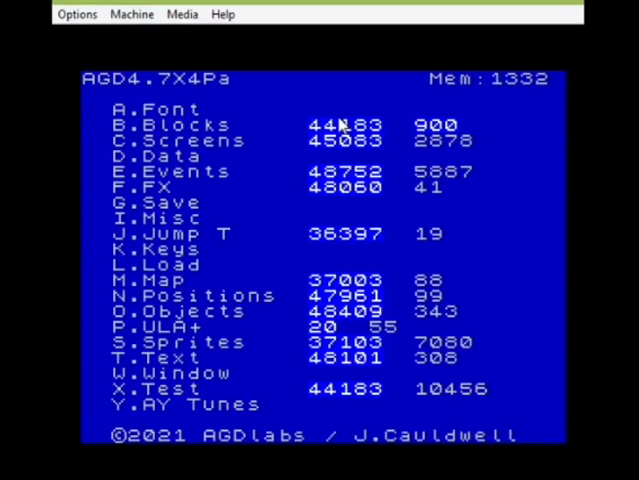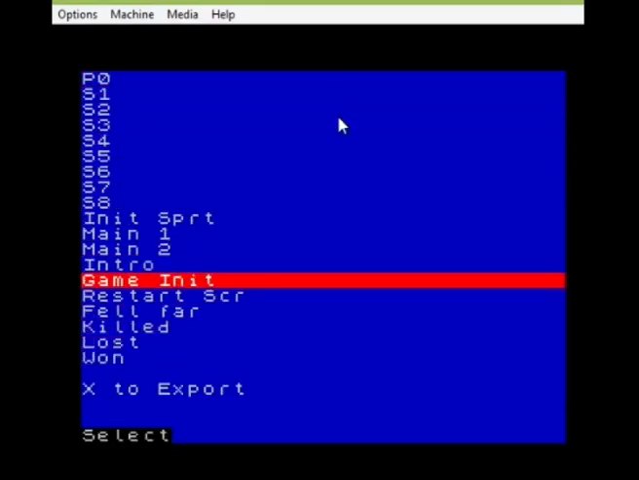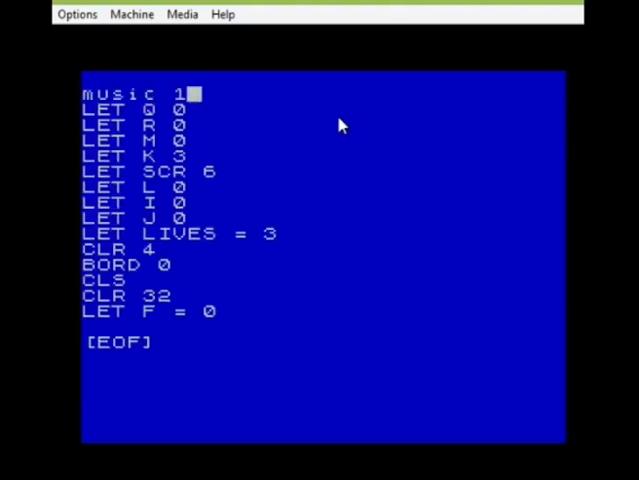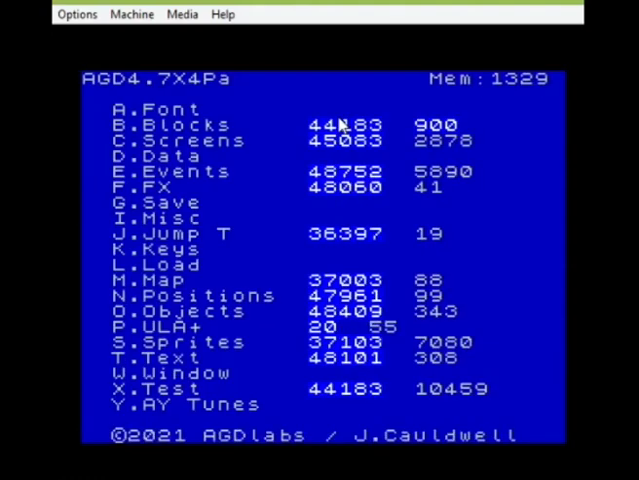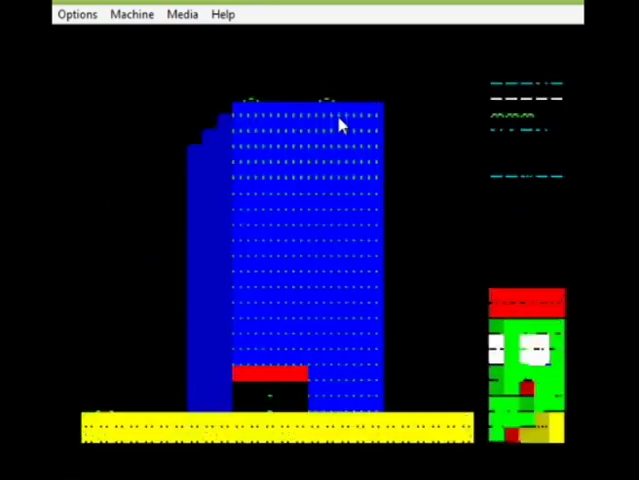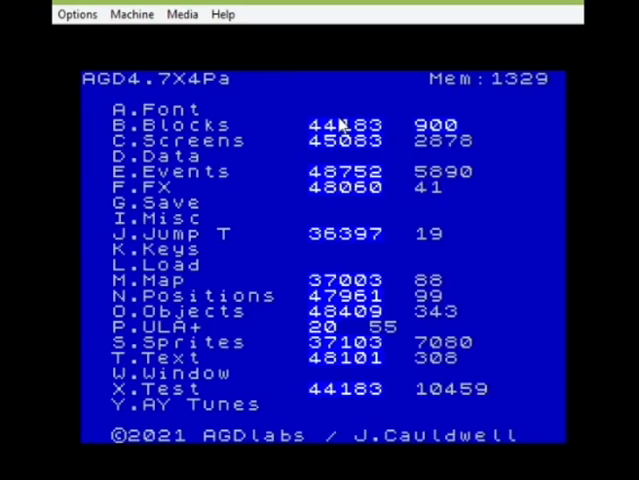There we go. And if we want to add music to, say, the game here as it starts, we would just put music 1 in like that. Start the game. So there you go. Now, a couple of things to say about this.